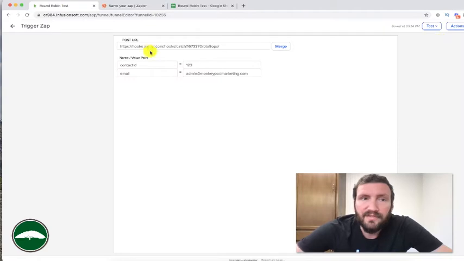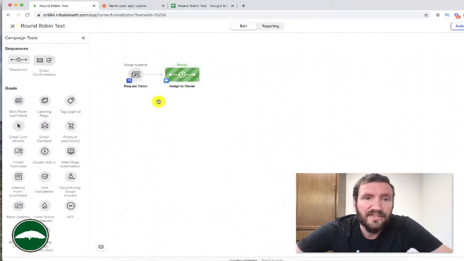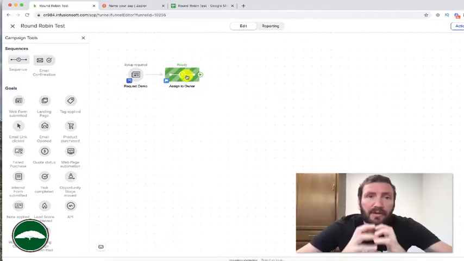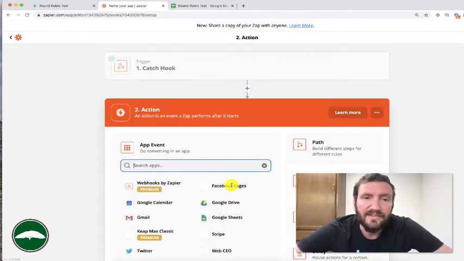So now that we have successfully tested the trigger part of this zap, I can delete that, set this as ready, and I think we're all set with that particular sequence. So this is basically passing the ball over to Zapier. Zapier is catching it, and then we can start our process.